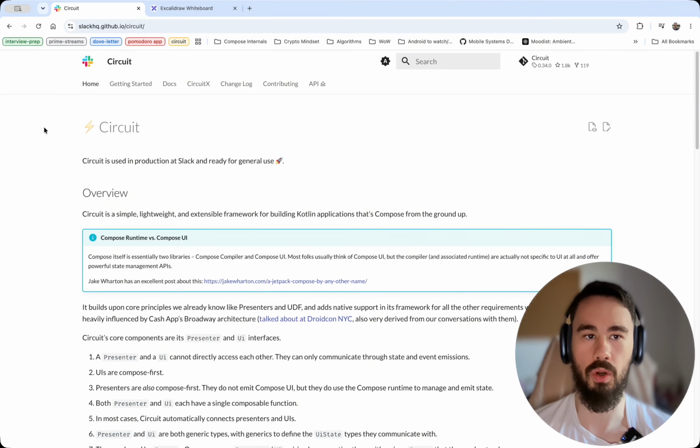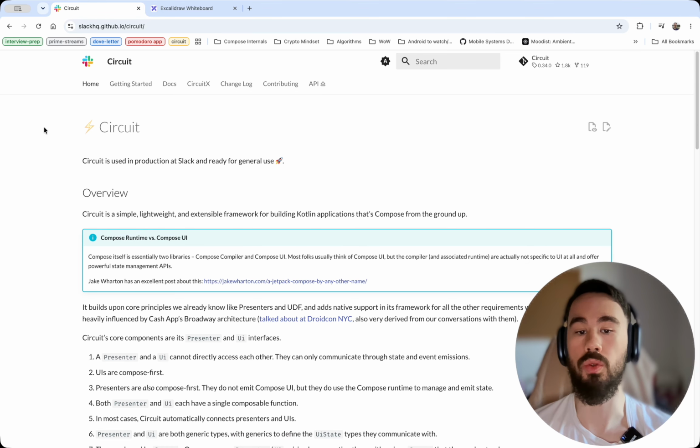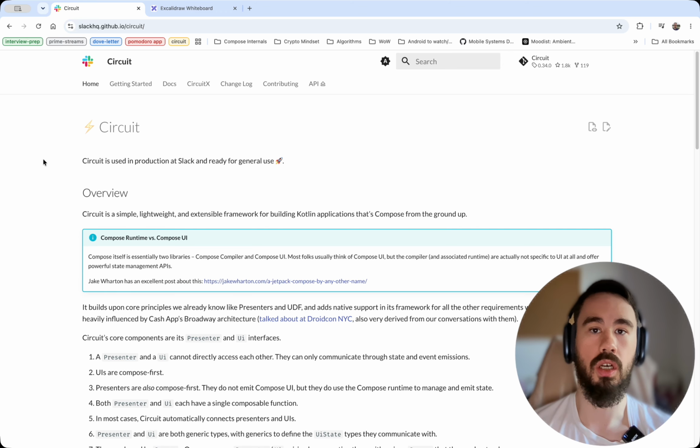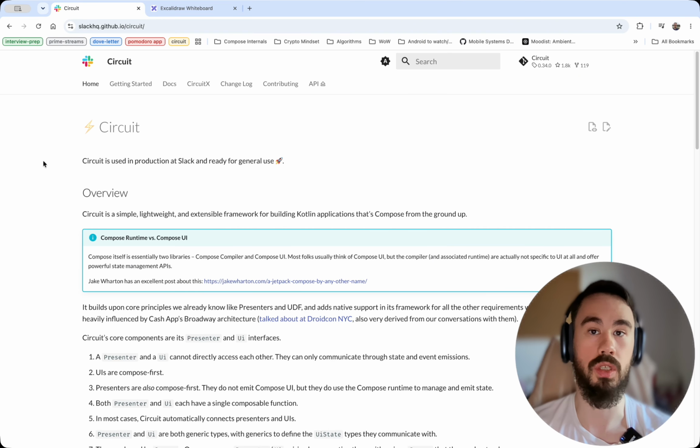architectural components from Circuit. So this is the way it allows you to write your Android and Kotlin Multiplatform and Compose Multiplatform apps with Compose in both UI and presentation layer. And if you would like to, you can push it even further and use Compose in a business logic layer.